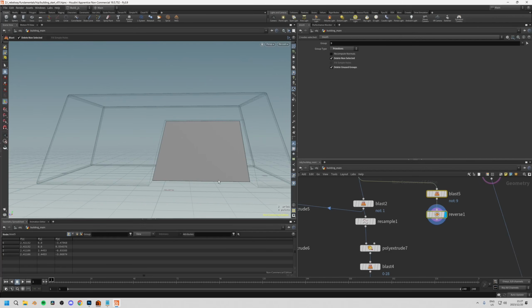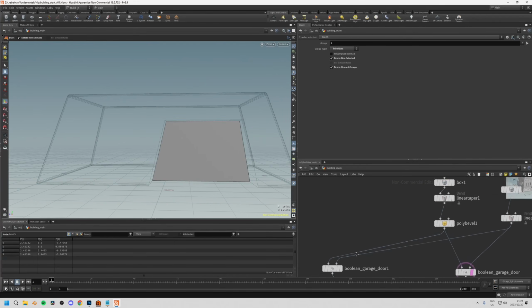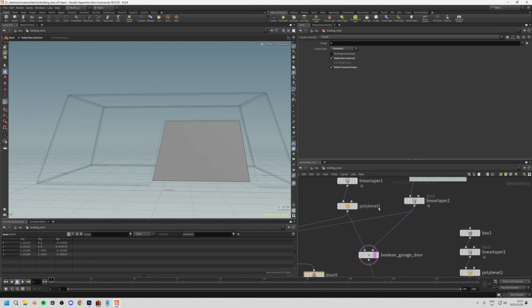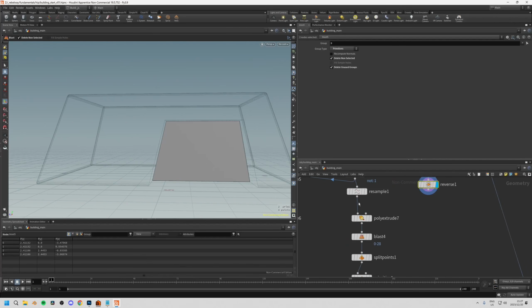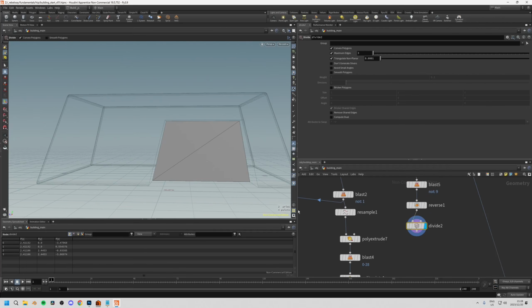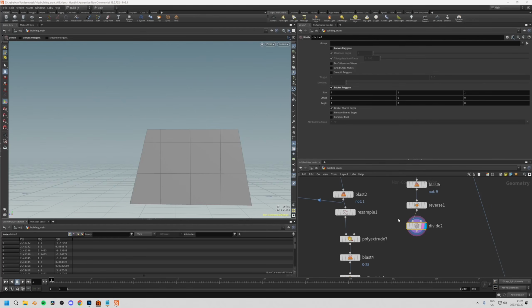So now we just want these vertical panels. Let's just have a look at our reference quick. So we've got these vertical panels here, and we just want to create those. So the easy way to do that again is, this time we're not going to use the resample, but we're going to use the divide again. And I'm going to connect this up. And then as before, we want to disable convex polygons to disable triangulation. Okay, let's just go in.